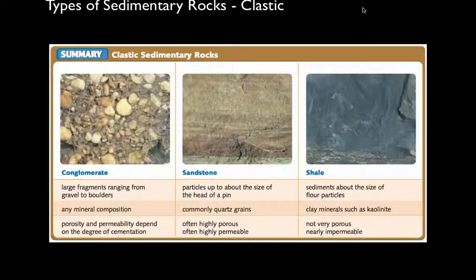First, let's look at the clastic rocks. This is how your book describes them. 3 major clastic rocks are conglomerate, made of big pieces, sandstone made of, well, sand, typically quartz grains, and shale. Now, in conglomerate, you have large fragments. You can have anything in there.